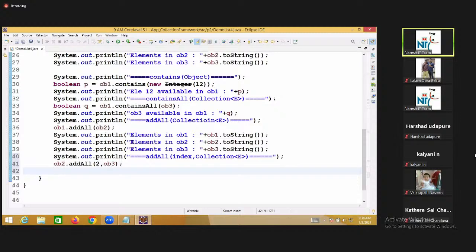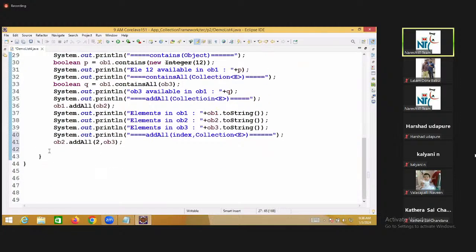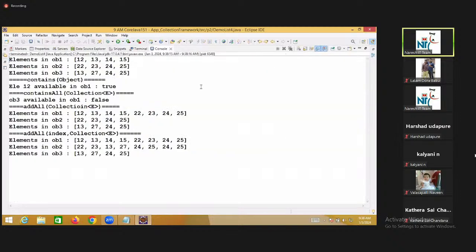Print from OB2. System.out.println. Why I'm printing means they are updating your list. Can you see this? OB2 0, 1, 2. By index 2, the elements are added or not now? All of you understood? containsAll, addAll by index.